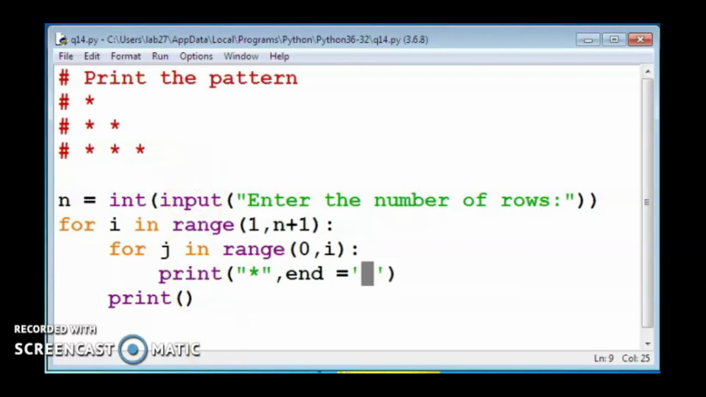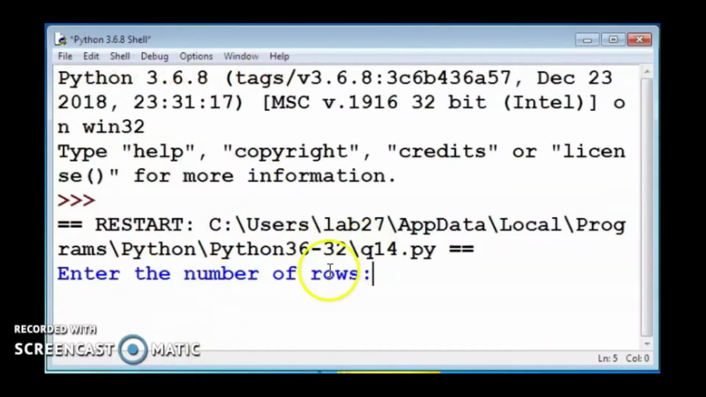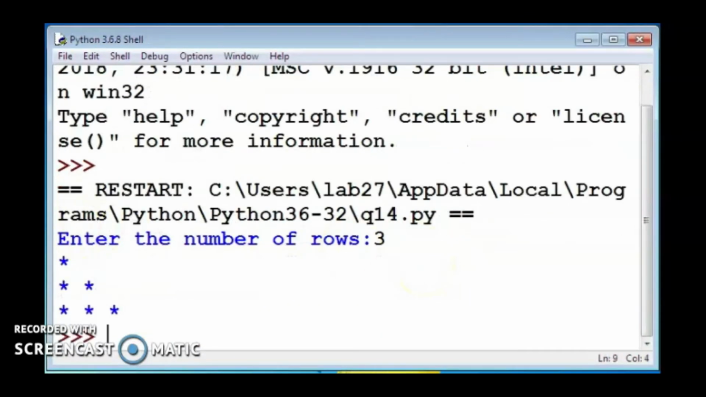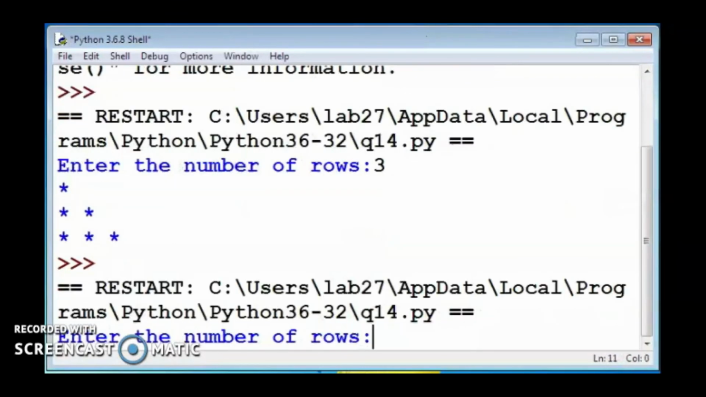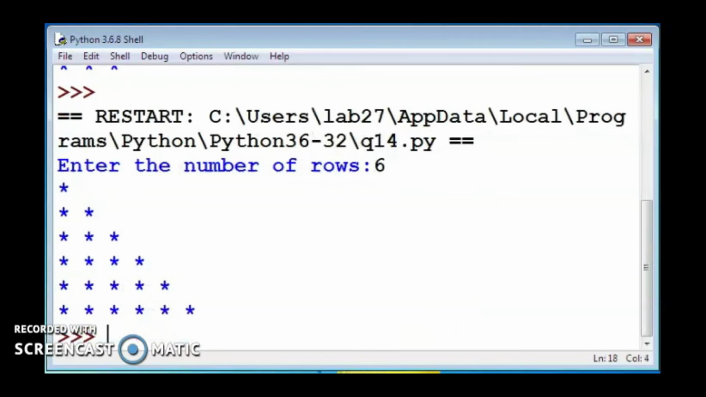Press F5. Then you will get like this, asking for the number of rows. I used 3 here. First row 1 star, second row 2 stars, third row 3 stars. Once again we can execute this one. F5. 6. What will happen here? Clear? Very interesting, no?